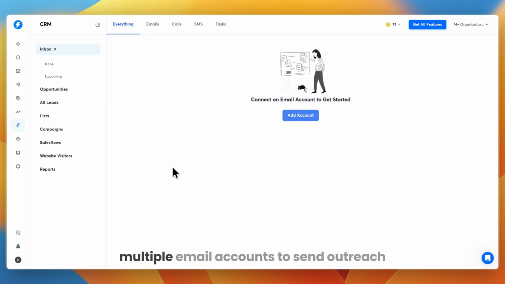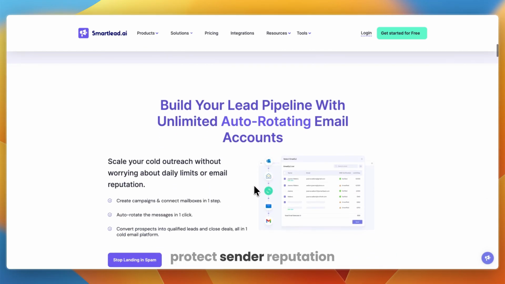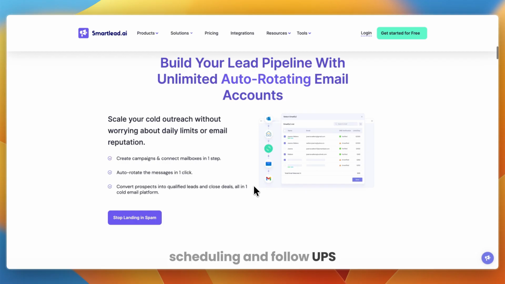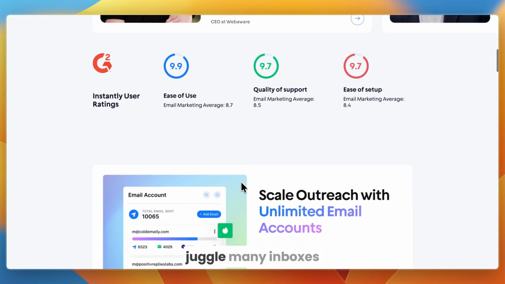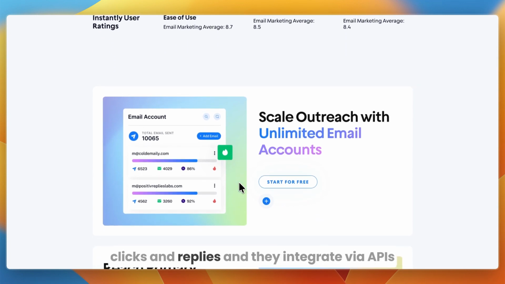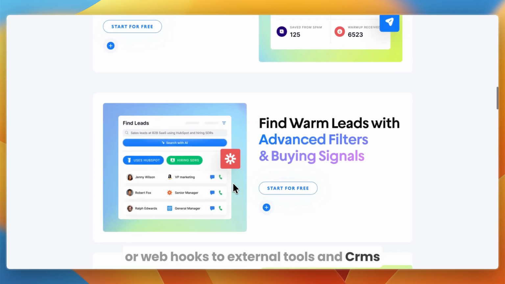Both allow you to connect multiple email accounts to send outreach. They both do automatic warm-up of sending domains to build and protect sender reputation. They do campaign sequences, scheduling, and follow-ups. You get unified inbox or reply management, so you don't have to juggle many inboxes, as well as analytics and tracking of opens, clicks, and replies, and they integrate via APIs or webhooks to external tools and CRMs.